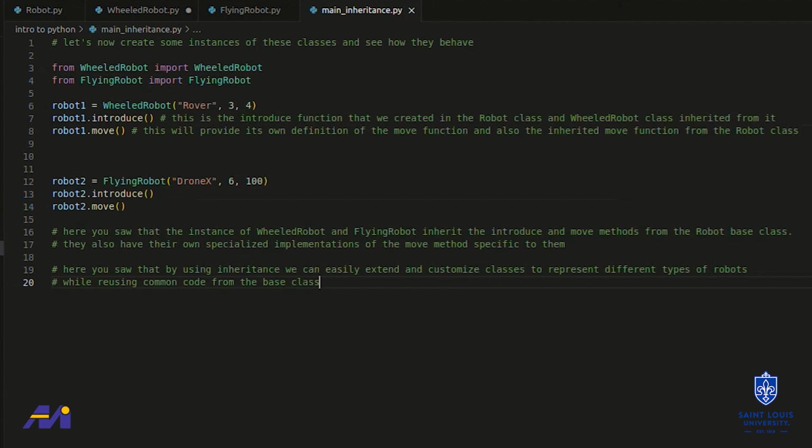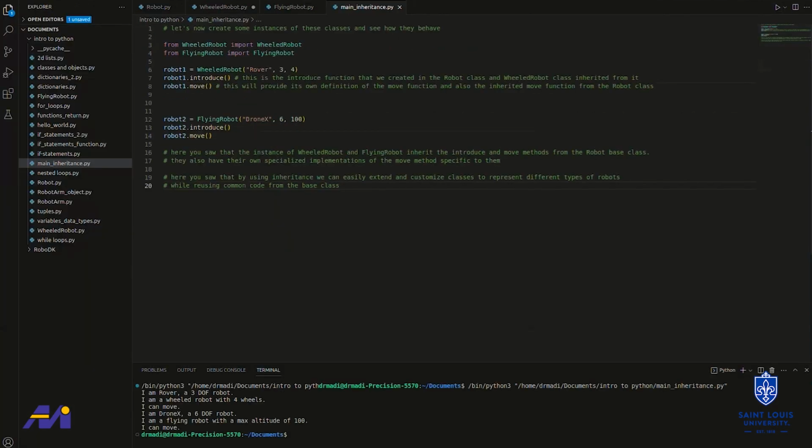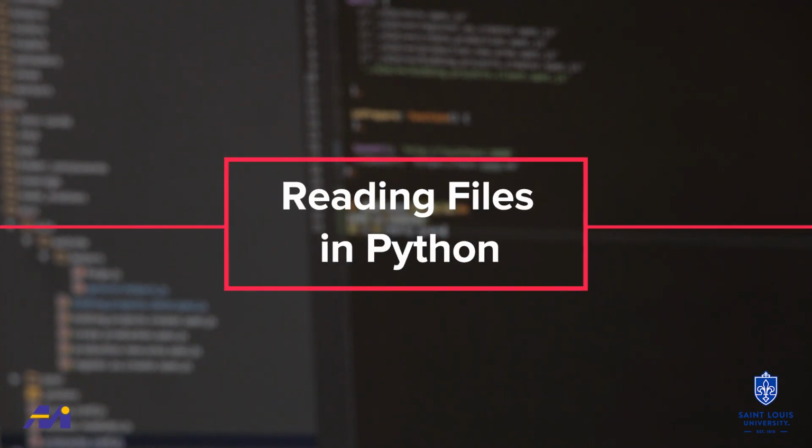So here we saw that the instances of WheeledRobot and FlyingRobot inherit the introduce and move methods from the Robot base class. They also have their own specialized implementations of the move method specific to them. Here you saw that by using inheritance, we can easily extend and customize classes to represent different types of robots while reusing common code from the base class, or the parent class. In the next section, we will read from files.